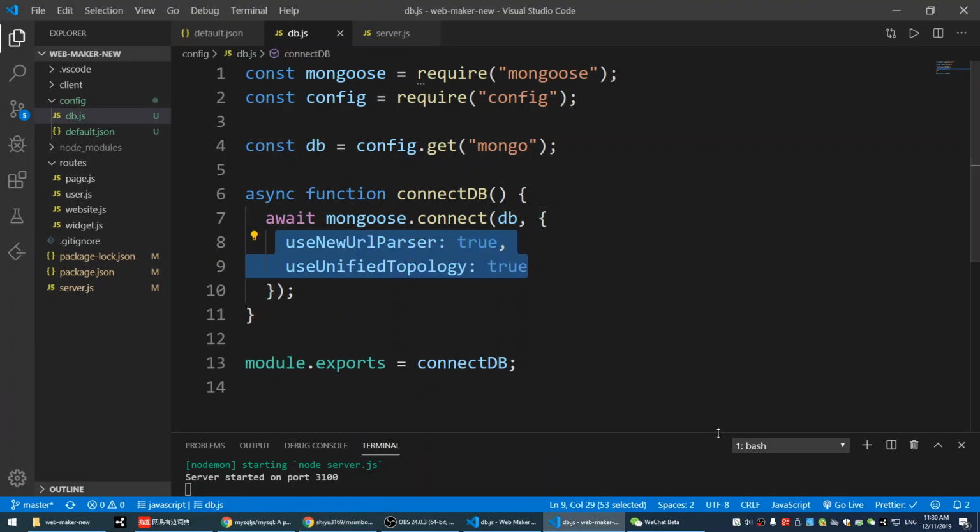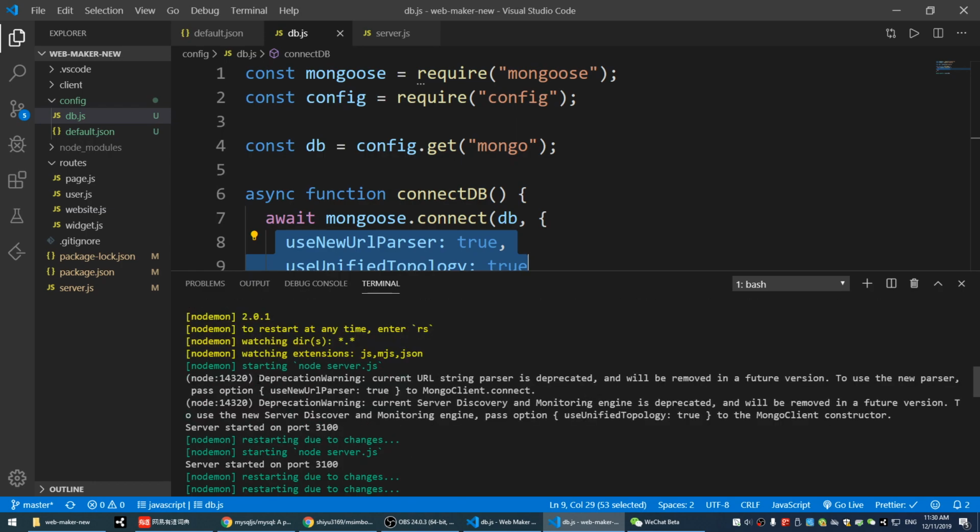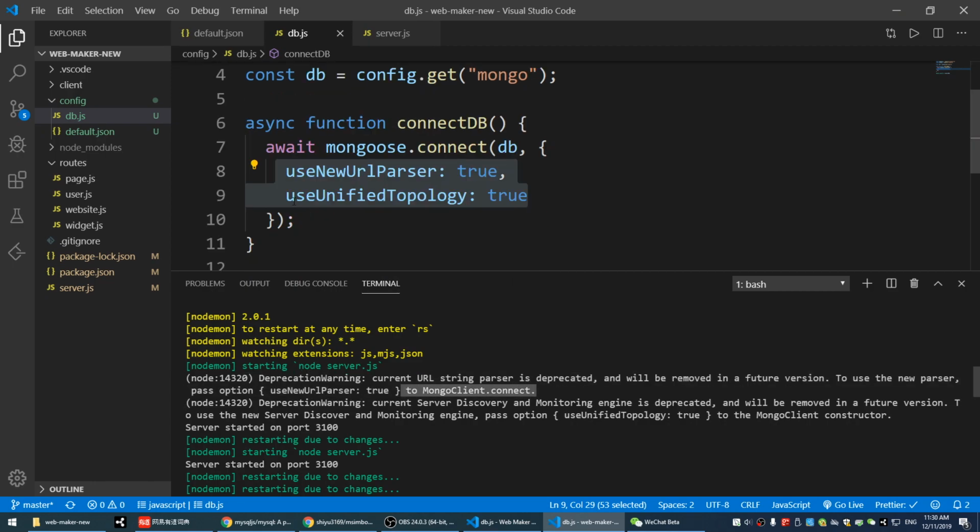These two. If you're checking the warning, it's showing you here. You see that warning? It says it seems like you are using the old URL parser, and that will be removed in a future version. So please use the new parser by passing an option, useNewUrlParser, to the MongoClient connect. You can add all kinds of options as a second object here.